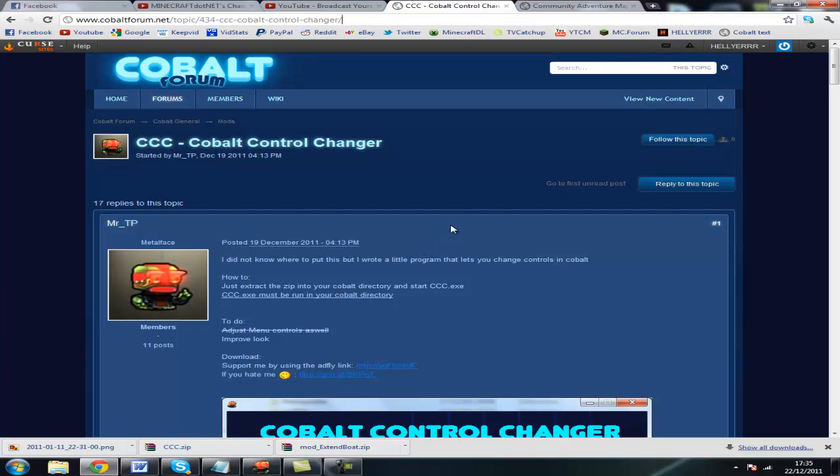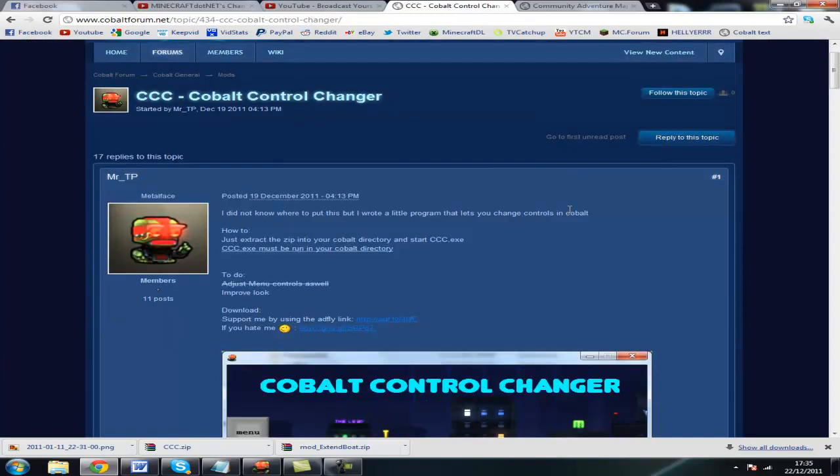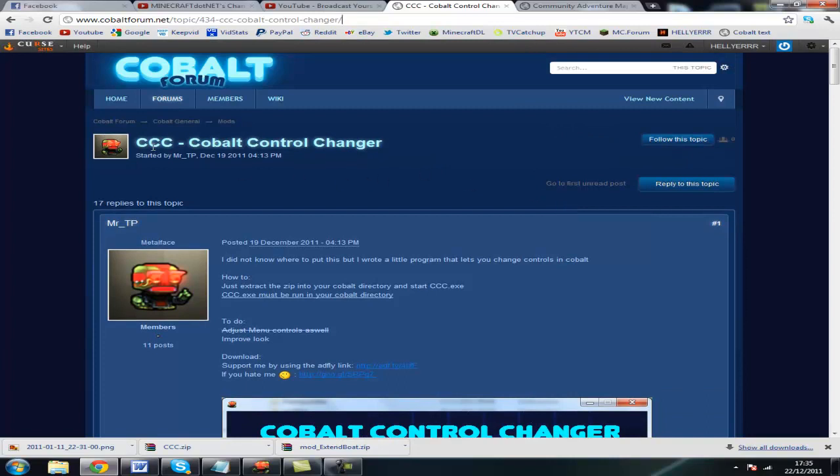Highly requested video, this highly requested topic in Cobalt. How to change your keys. No possible way of doing it yet. So I present you what I believe is the first mod for Cobalt. It's the CCC, also known as the Cobalt Control Changer.